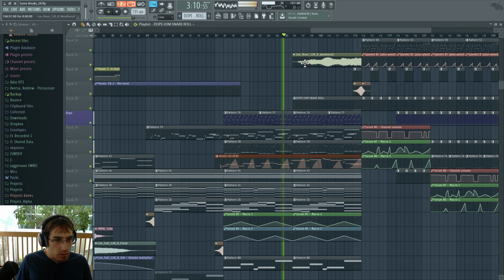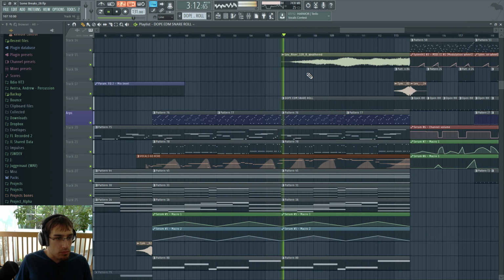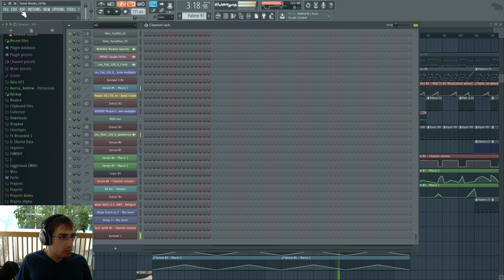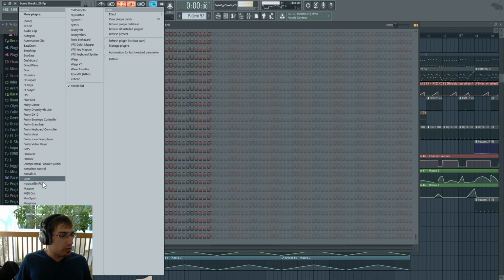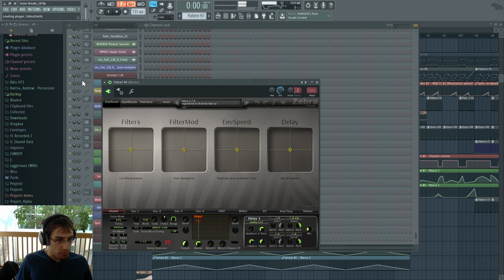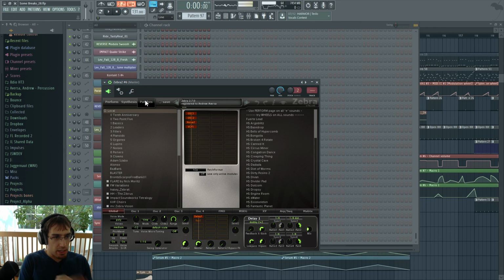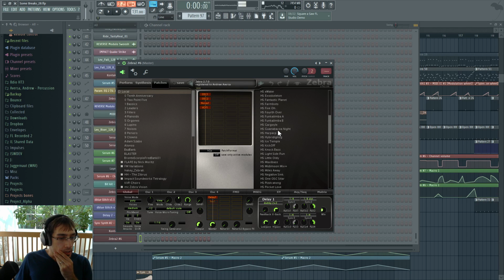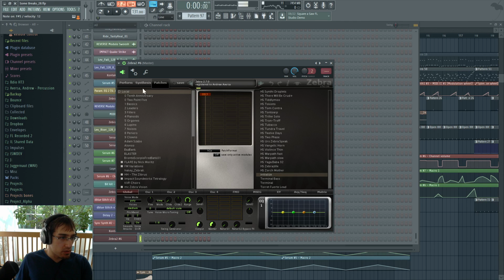So what I want to do is sort of pitch something that's hitting on the downbeats, like that. So I'm going to create that from scratch using Zebra. Let's see, best way to do it. Start with an initialize patch.